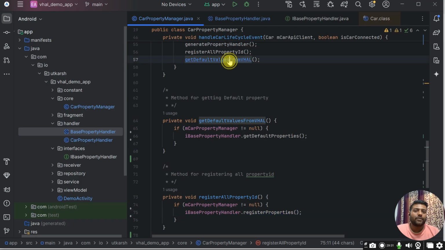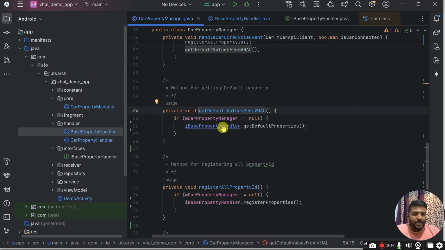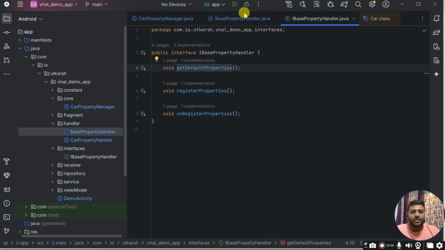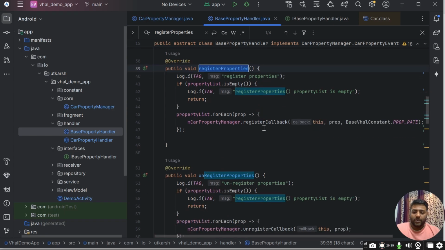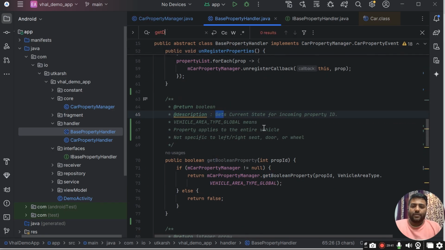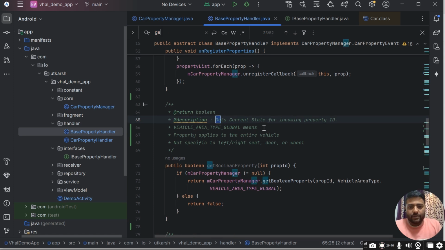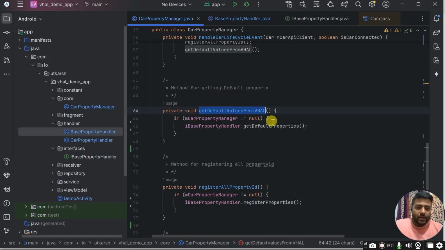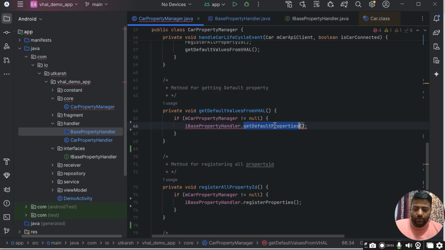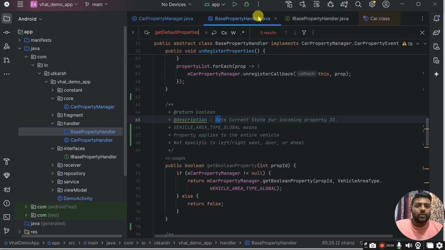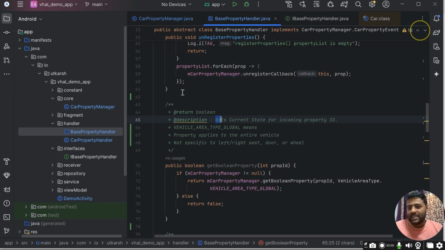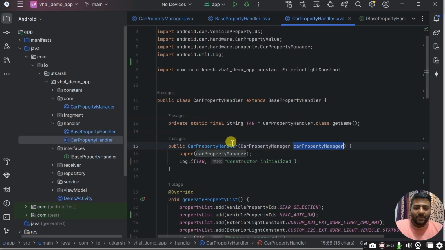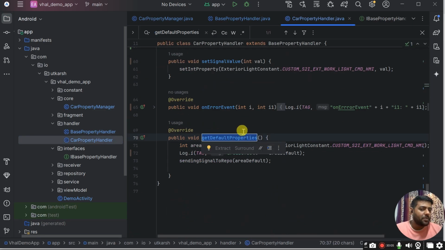After that, get default value from VHAL. What it will do is IBase property handler dot get default property. If you go to base property handler and search get default, I think this function was get default property. Sorry, by mistake I was searching in the wrong place, because the same class name was there and I got confused. But if you see here, we have the get default property function.